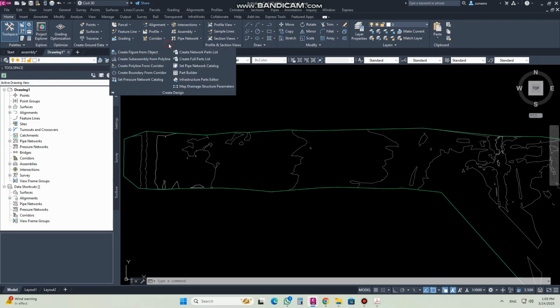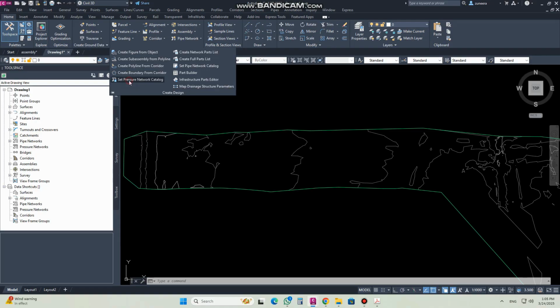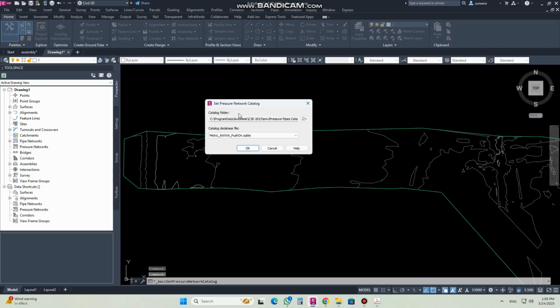I will go to the Home tab, then Create Design, and from here I will set the pressure network catalog. First of all, I will select pressure pipe network, the type of pressure pipe network, and I will create a catalog for that one. So when I click on here, as you can see, there is a catalog folder, and here you can select a database file.